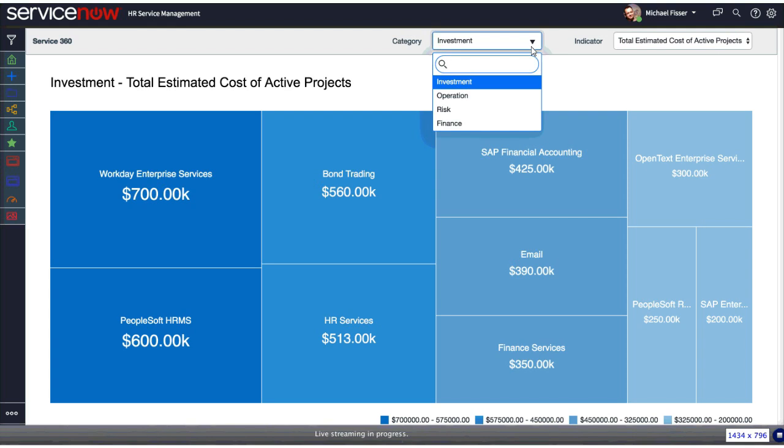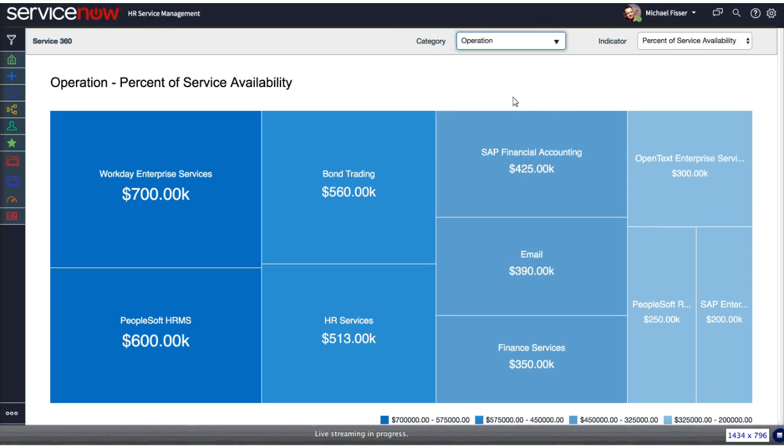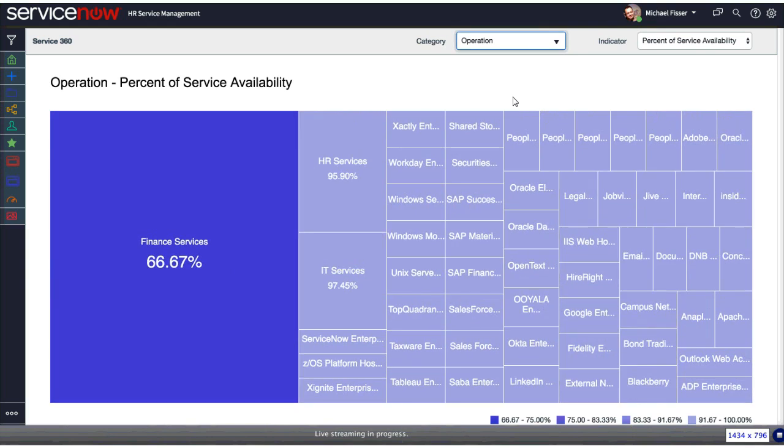So this is information from your projects, but you also have the information on your risk, on your finance, but also on your operation. So this gives business service owners, CEOs, people who are interested in dashboards, a complete overview of the service availability of your business services within your organization.